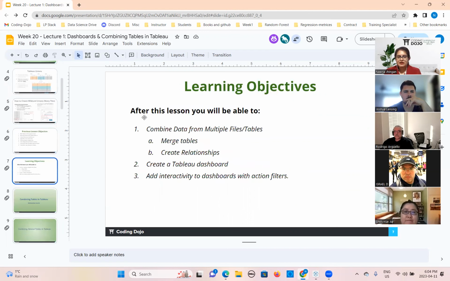Today's learning objectives: after this lesson, you will be able to combine data from multiple files and tables, right? One method you already learned last week, that is a union. Today we are going to talk about combining data from multiple files and tables using merge tables and creating relationships, and creating a Tableau dashboard. Add interactivity to our dashboards with action filters. So this is all you are going to learn today.